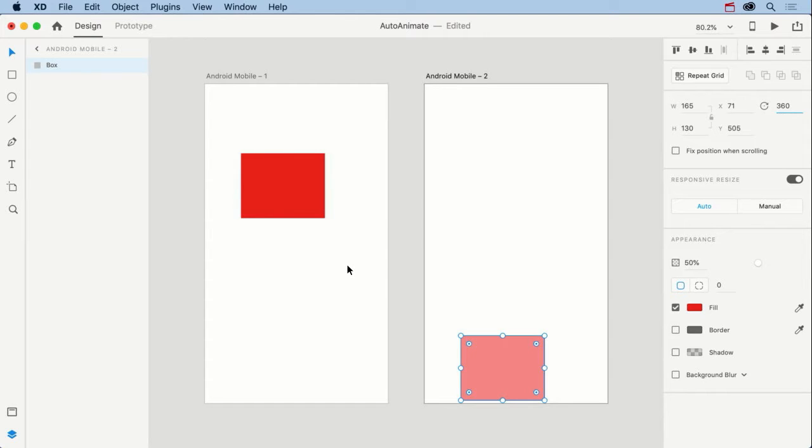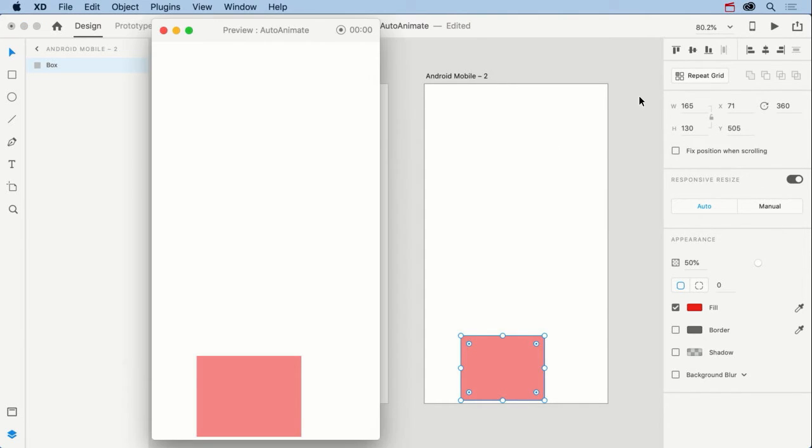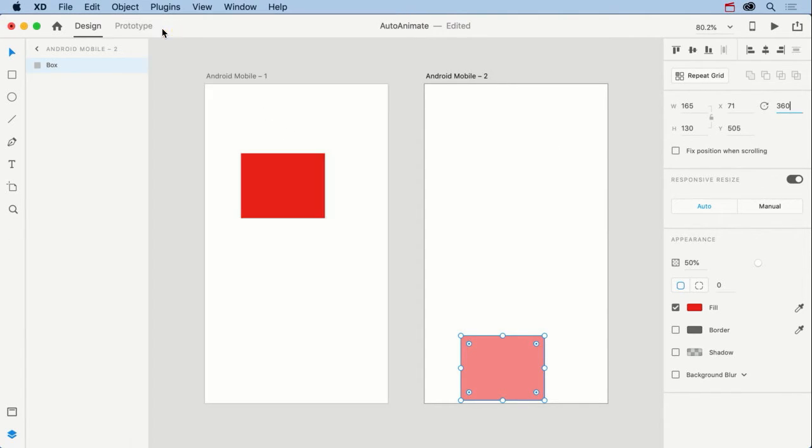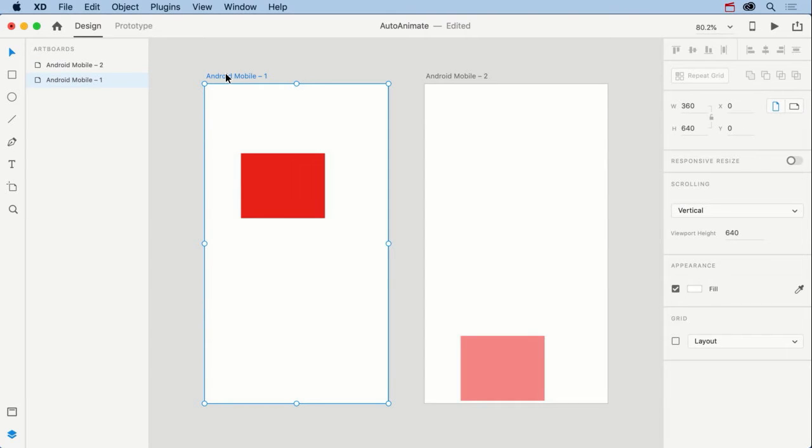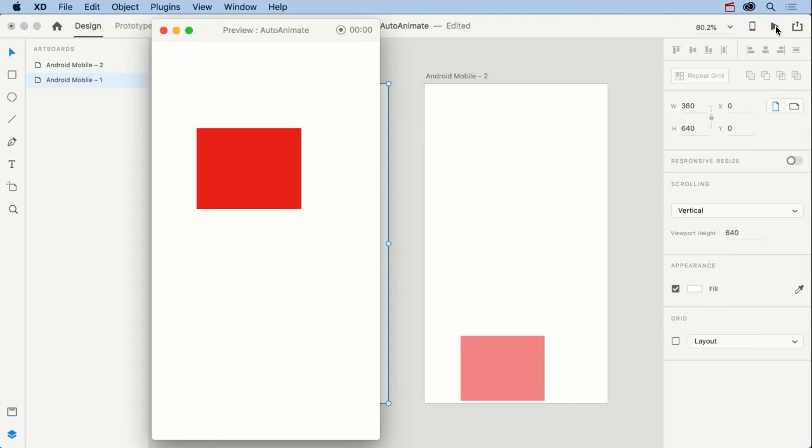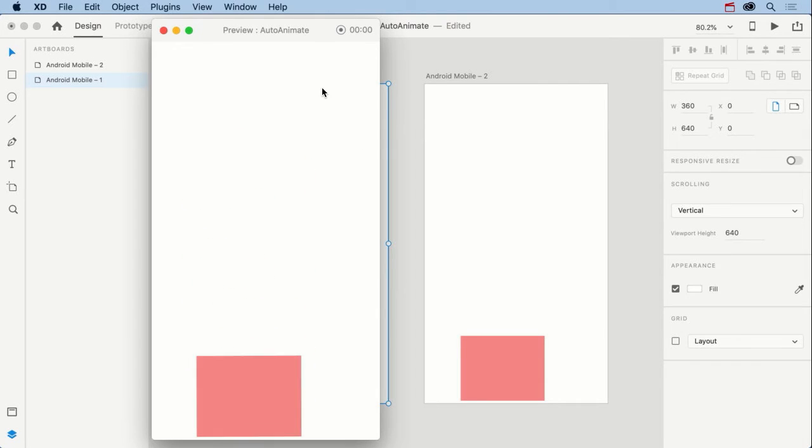And what you are about to discover is you can play with multiple properties of an object. So let's click the play button, and we're in the wrong device, so we'll come back to Android Mobile 1, click the play button, tap, and there you go.